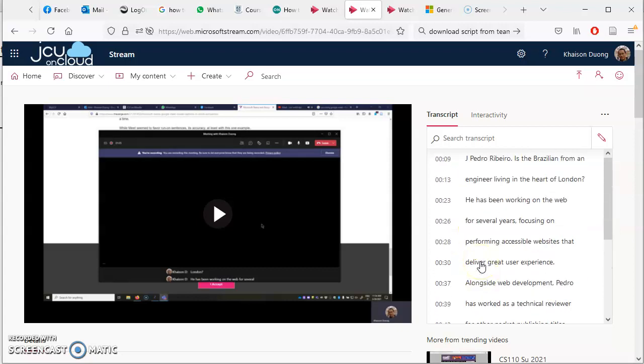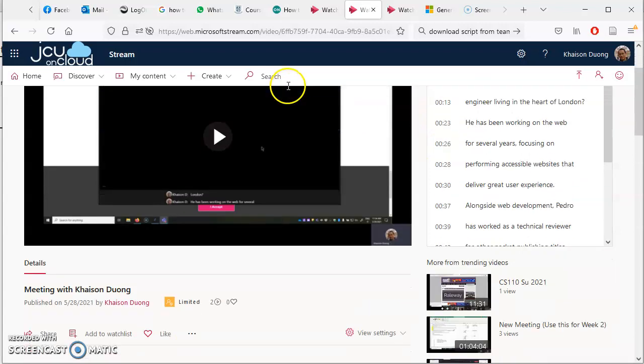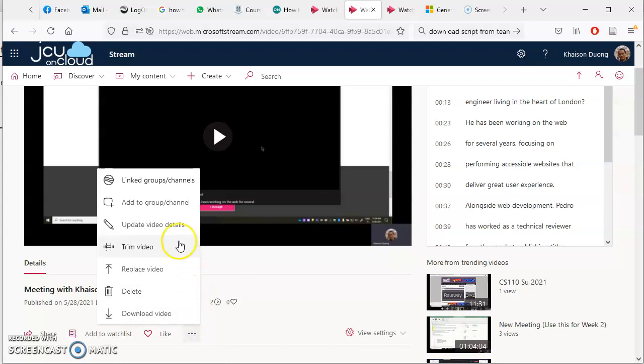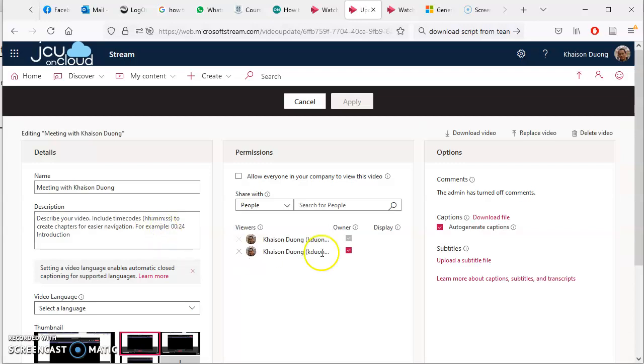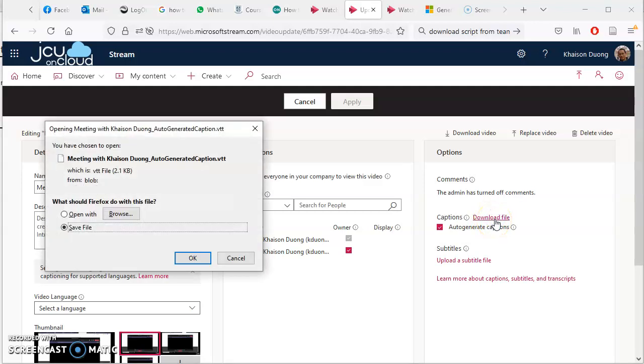Okay, if you want to actually download the file, so once that is ready, you have to wait for it to get ready. To download the file, again, go back into these three dots, go into the update video details, and now you will see the link download file. Okay, and there now you can download the actual transcript.